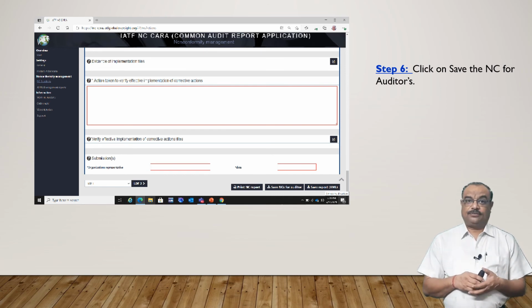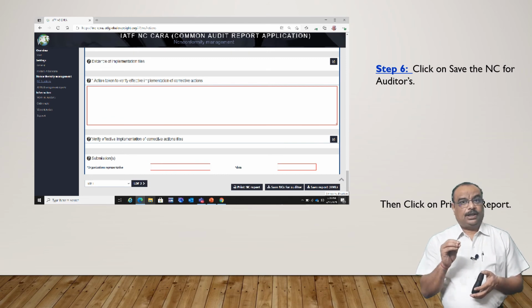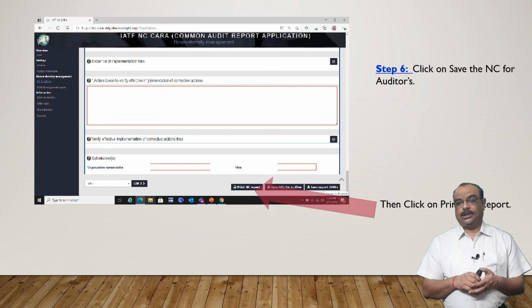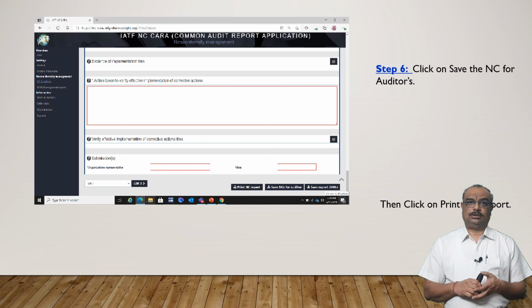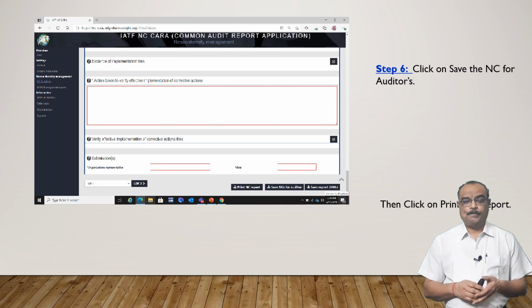Once you complete this JSON file, then you have to choose another option which is called Print ANSI report. Once you click on this Print ANSI report, you will find once again one more file, that is a PDF file, in your download folder. This is step number 6. And once you find the non-conformity closure report in JSON and PDF file in your download folder, then we will proceed for step number 7.